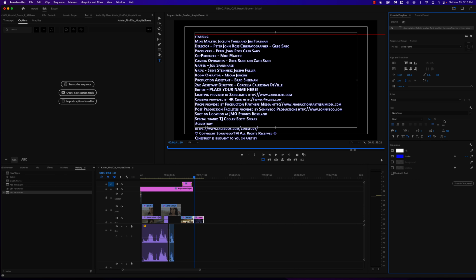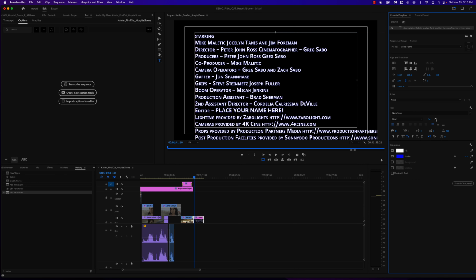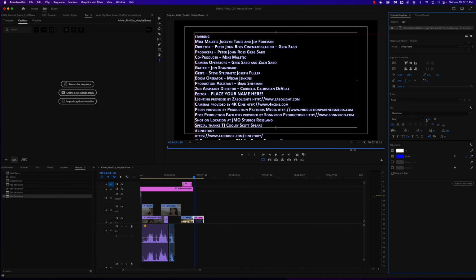You can change the size right here. I want to make sure that it's all within this safe title zone here. And I don't know, it's looking okay here. Editor, place your name here. So I'm going to go ahead and change that right now to Buck Kaler.